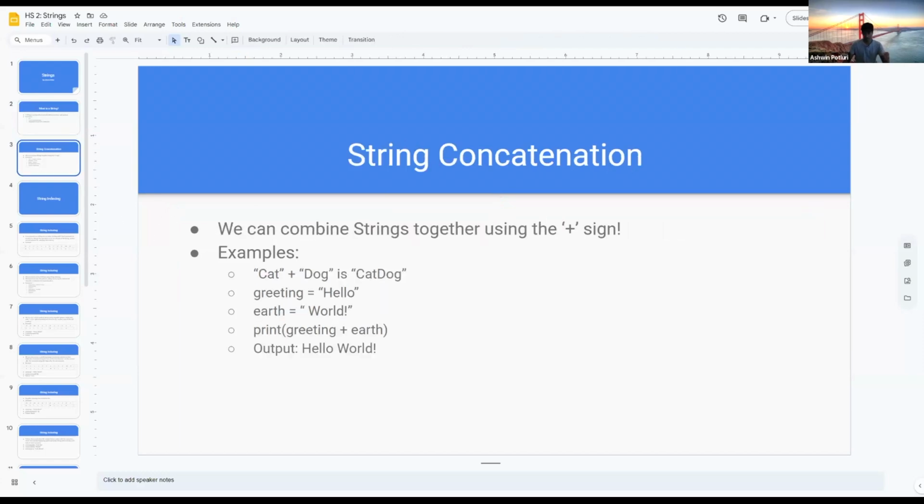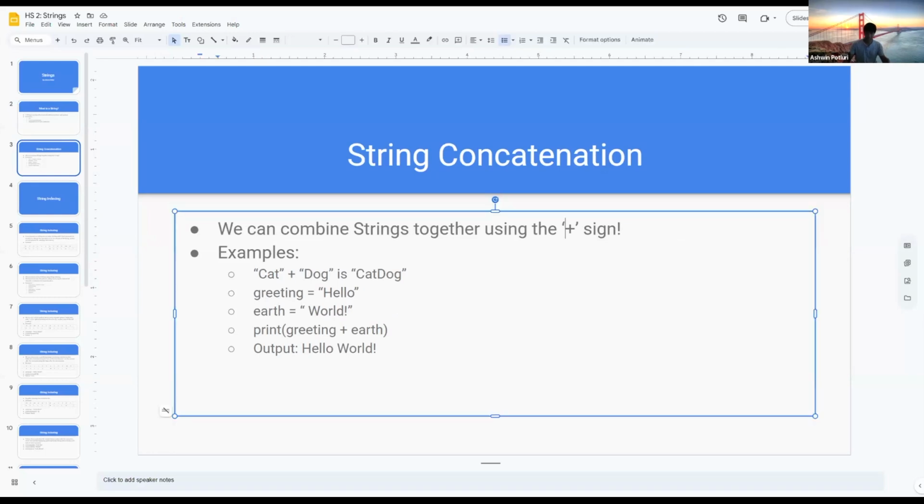Now, string concatenation. We use the addition sign, like math, but instead of combining numbers, we're combining strings. So it essentially merges the two of them together, like boom, and then boom, and then boom, right? So there's no space in between them. So we have cat plus dog, that turns into catdog, right? No space in between, it merges the two together.